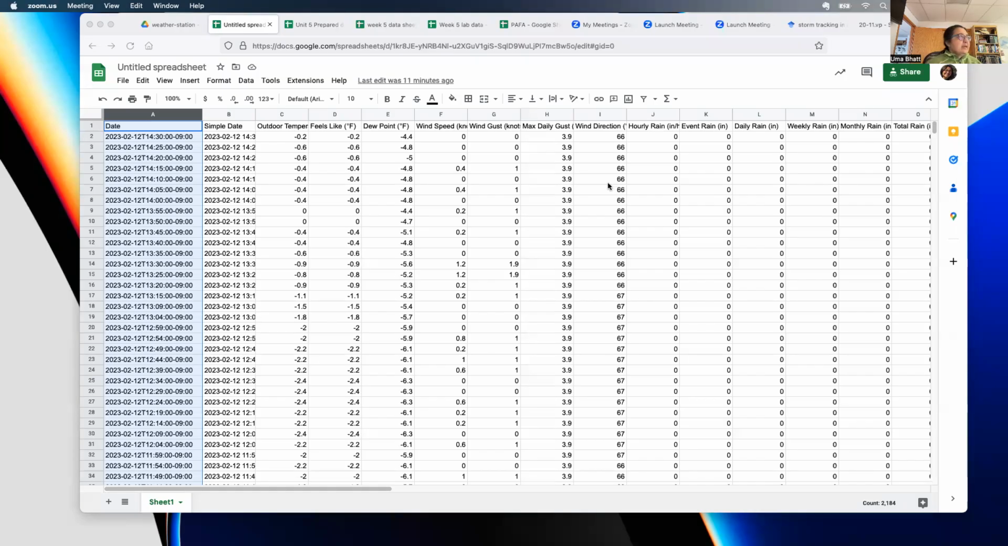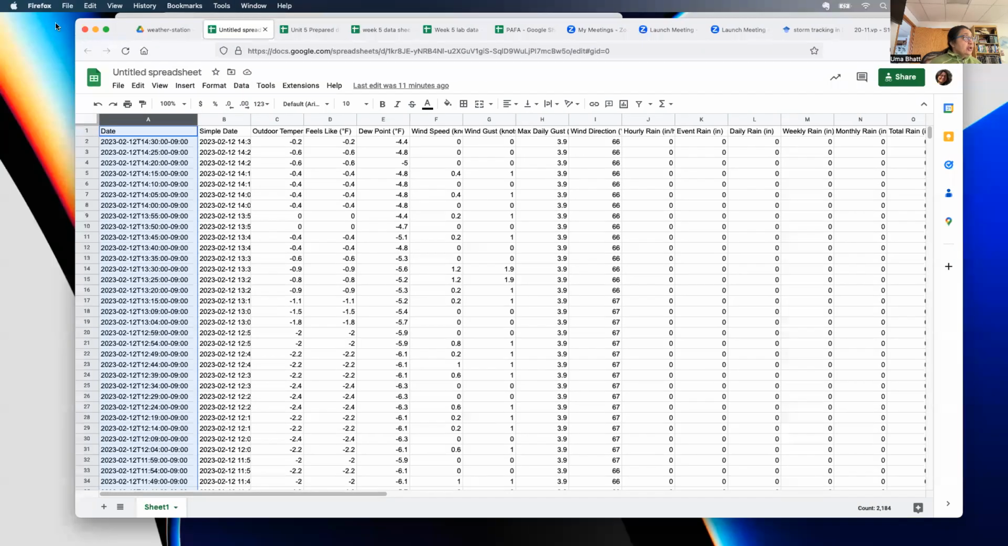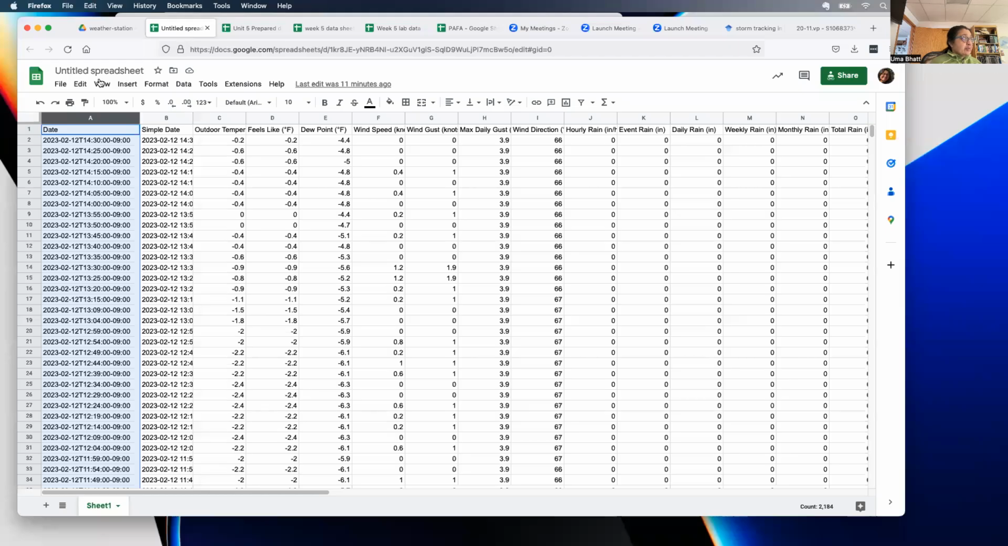So now on the screen, you're seeing what's called an untitled spreadsheet. So we'll call this Unit05 Google plotting. So you give it a name up here.